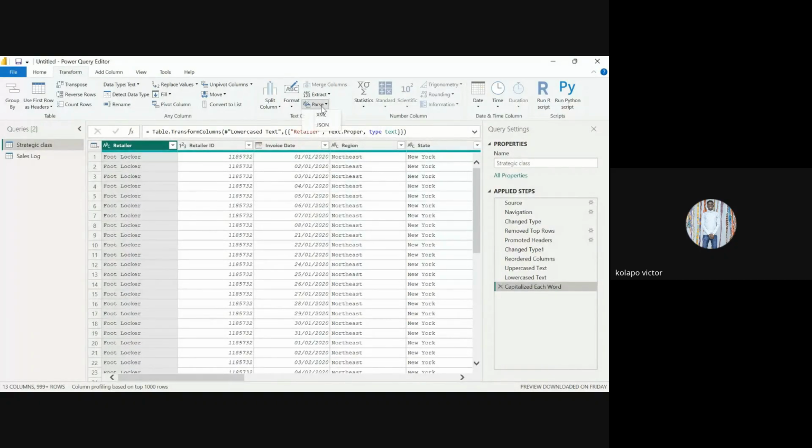Also for parse, this can either be JSON parse or XML parse. And then we come to our statistics.